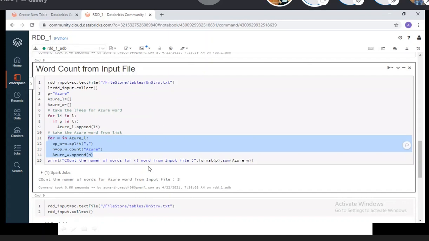Jagdish sir, Suresh, any doubts? Uday? The count should be 4, right, Suman? No, right. The last one is the Teradata Azure, right?